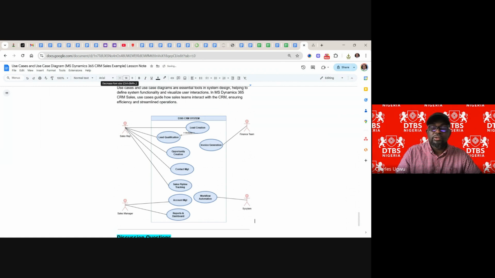It's here. So I've got it here. Once you create it, you can put it in your report, or you want to send it to your CEO, line manager, program director. Yeah, this is a very simple use case diagram.